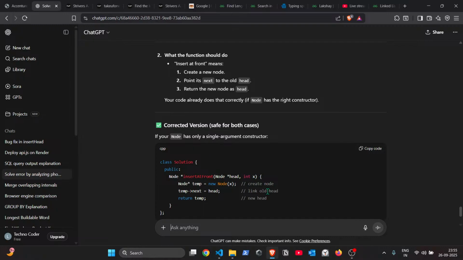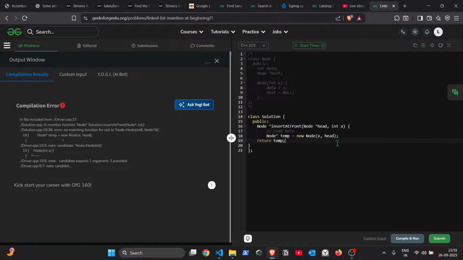Alright. We need to also implement the safer version. The node should be like this. First of all, we will create a new node. A new node looks like this, the value. Then we will point the temp to the next of the head of the node. Then return the temp path. Now that's it. Alright, so let's make some changes over here also.